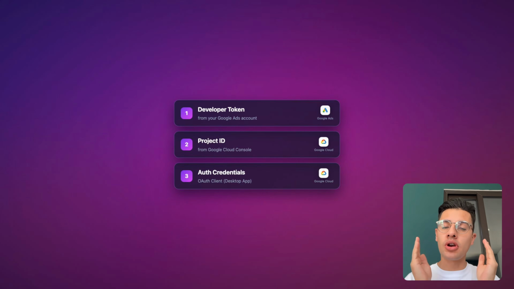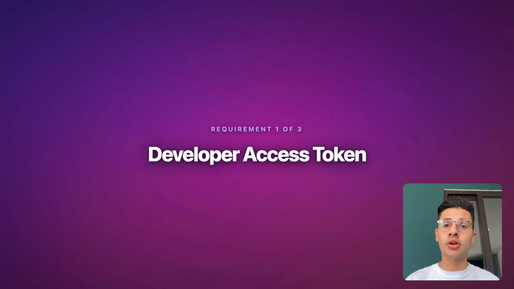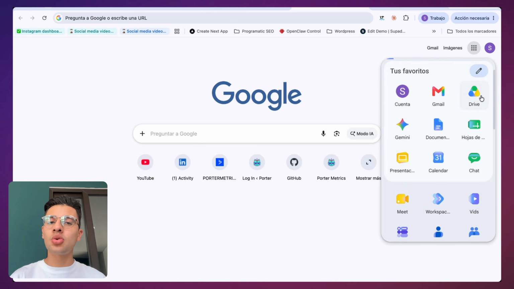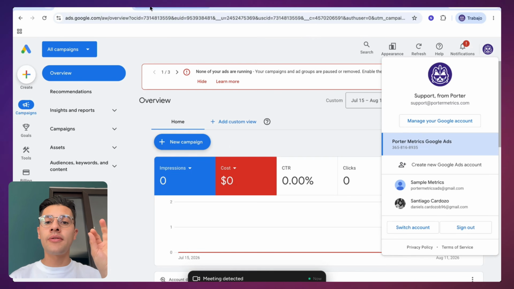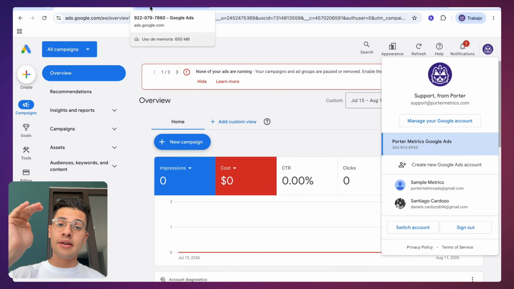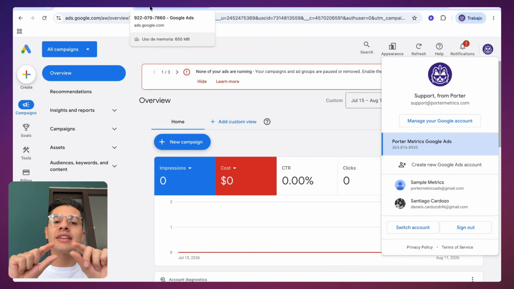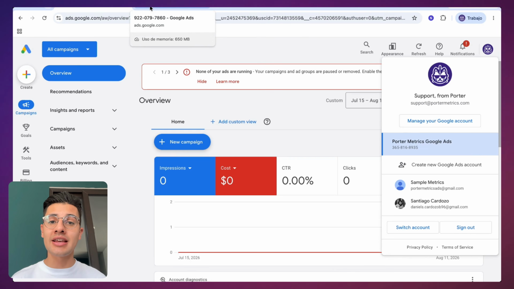Let's start with the first one, the Google Ads Developer Access Token. To request the developer access token, there's an additional step you need to do beforehand, or a requirement your account must meet, which is that your Google Ads account must be a manager account. To check if your Google Ads account is a manager account, log into your Google Ads, click on your profile, and in the accounts drop-down, there should be one with a manager tag or label. If you don't see any account with that label, you don't have a manager account. I'll guide you on how to create a manager account if you don't have one yet.